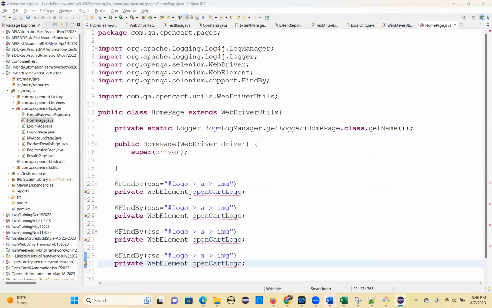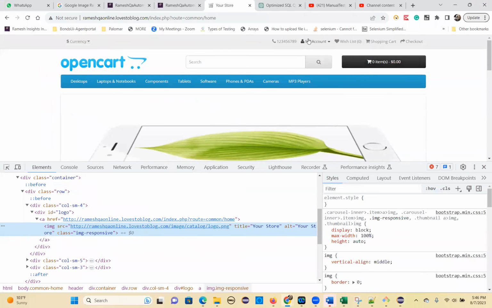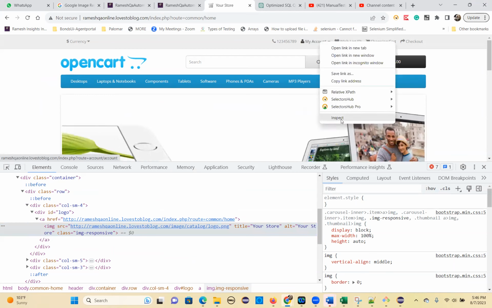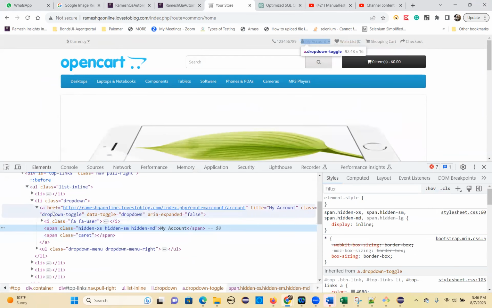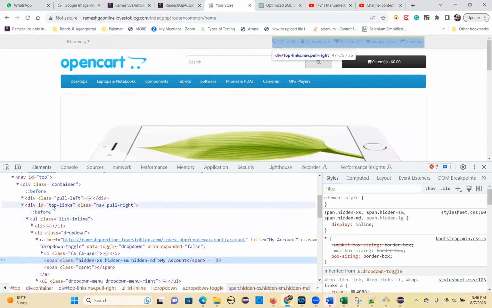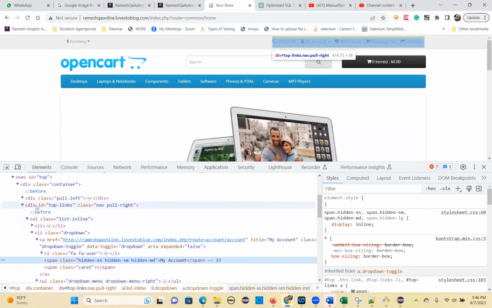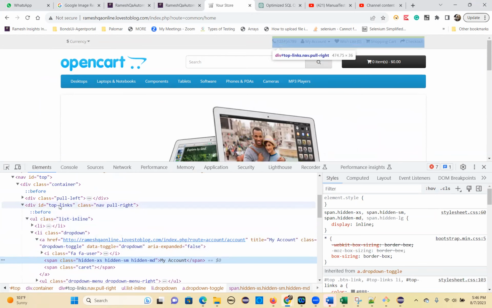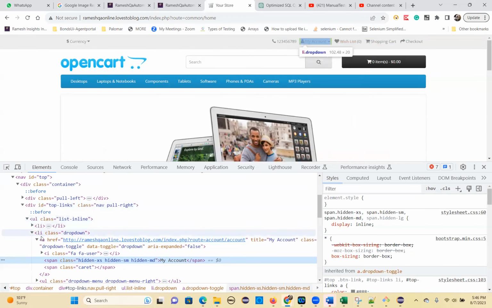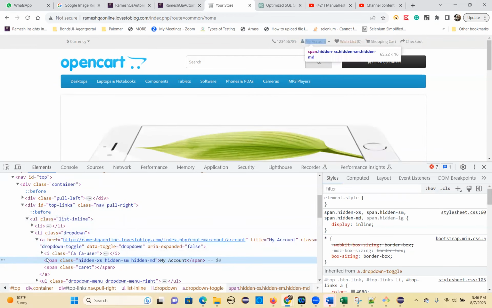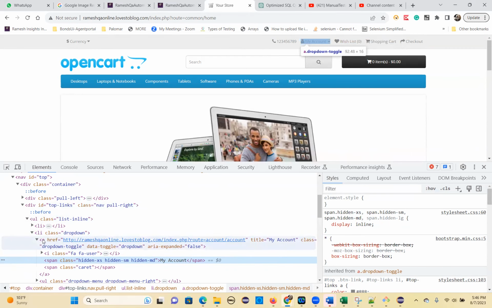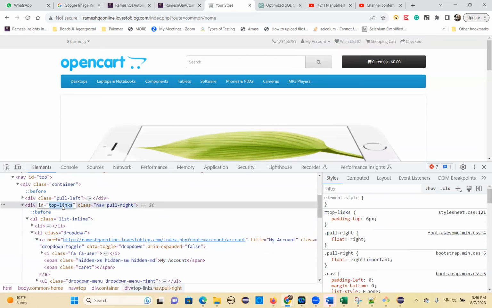The next one, after this, I want to identify My Account. Where is My Account? Top links, here it is starting, right? So div ID top links, already XPath, okay? Then UL, li2, A, span. li2A is also fine, I think. So let's do the same thing with XPath.